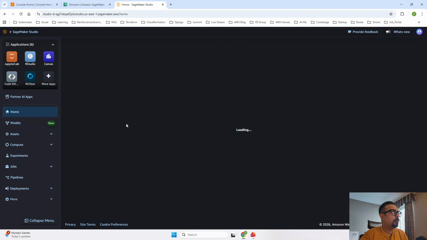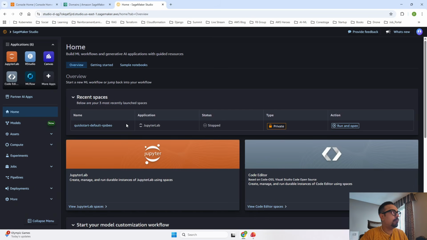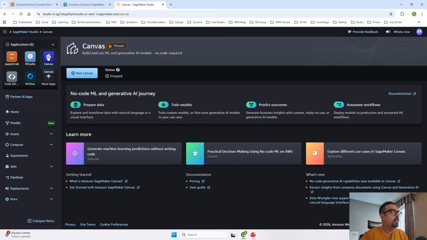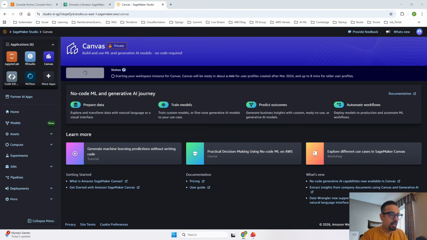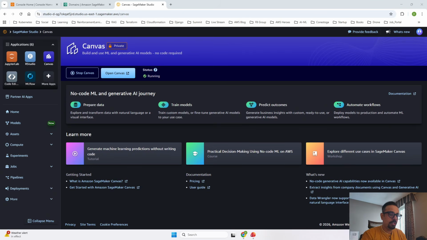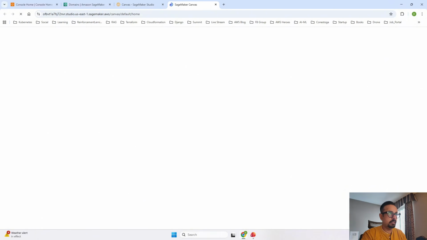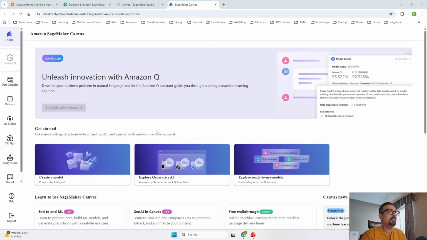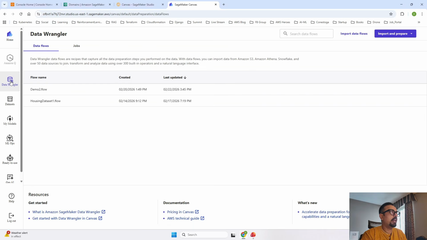Once the Studio opens, the next step is to click on Canvas and click on Run Canvas. This is going to take around 1 minute to get started. Once your Canvas is ready, it is going to give you a new button which would say Open Canvas. Click on that. Once you open the Canvas, you are going to land on this specific page. For this project, you will have to go to Data Wrangler, click on Data Wrangler.